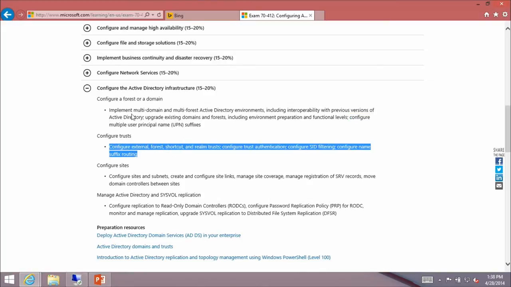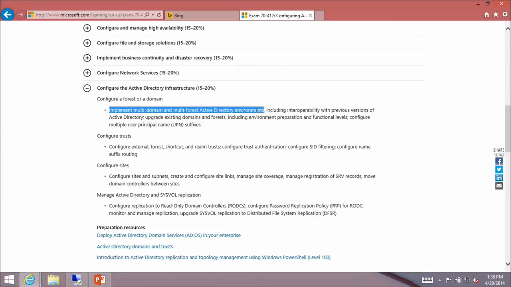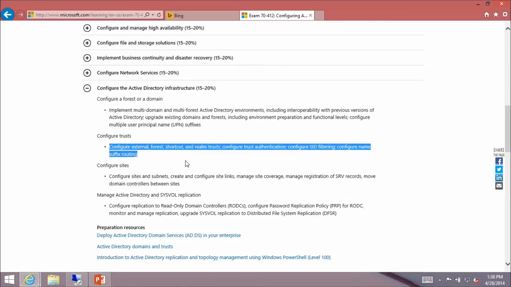Trust. This actually relates very much to implementing multi-domain and multi-forest environments. You can also create trusts. Different kinds of trusts. Ways to get your resources to users outside of your organization, or ways to get your users in your organization access to outside resources. External forest, shortcut, and realm trusts. You'll want to know these definitions, absolutely, what the different types of trust are. Trust authentication, SID filtering, maybe. Name suffix routing. This is going to depend on a lot of different things in terms of having trusts and having different namespaces across boundaries.